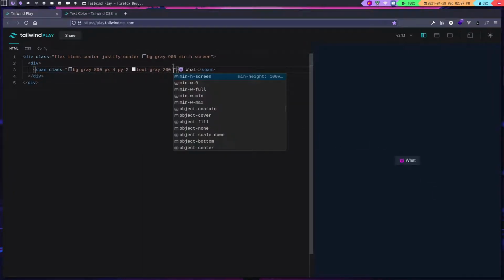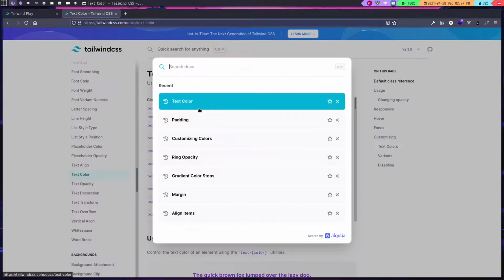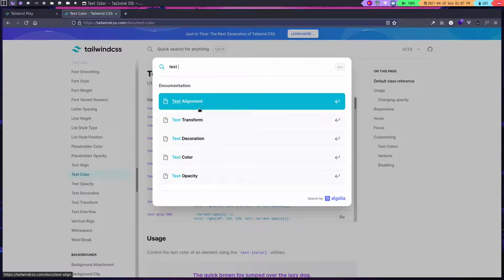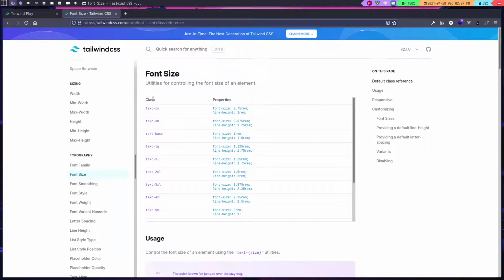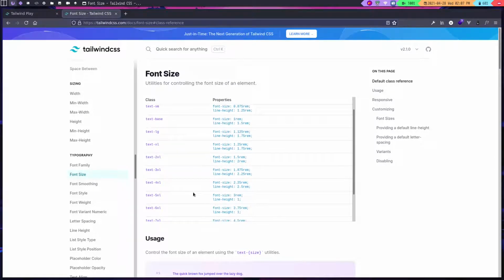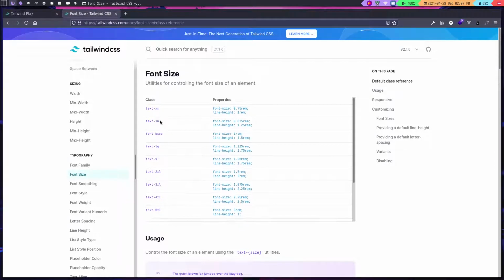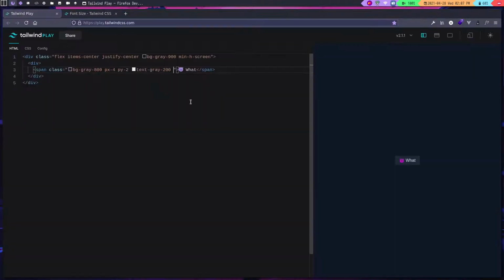Now I want to decrease the font size. If you take a look here at the font size section, you can see the different font sizes you can provide. I'm going to go with text-sm because I want to decrease the font size. So you can see the font is decreased.